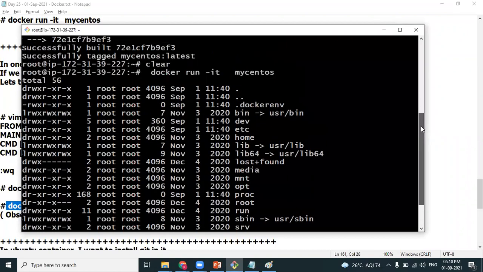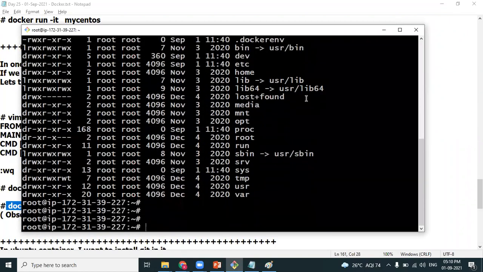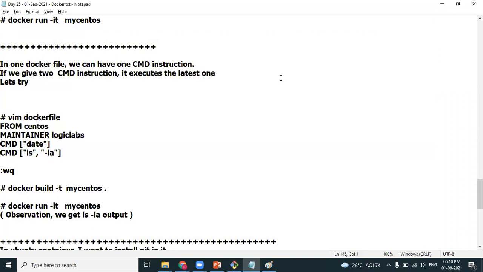Are you able to see the date anywhere? No, you're not able to see the date. So what does that mean? That means even though you provide multiple command instructions, it executes only the latest one. That's the drawback of the command instruction. Got it? Awesome.